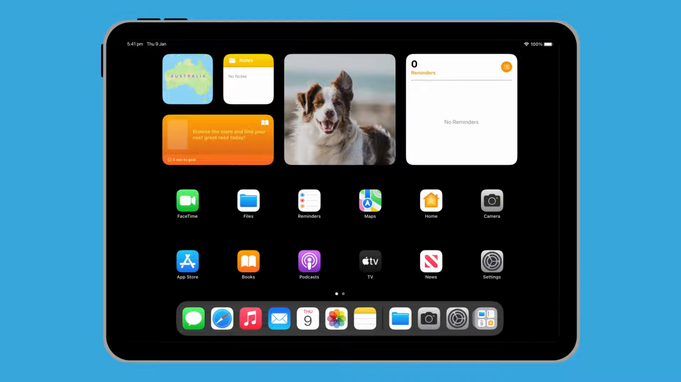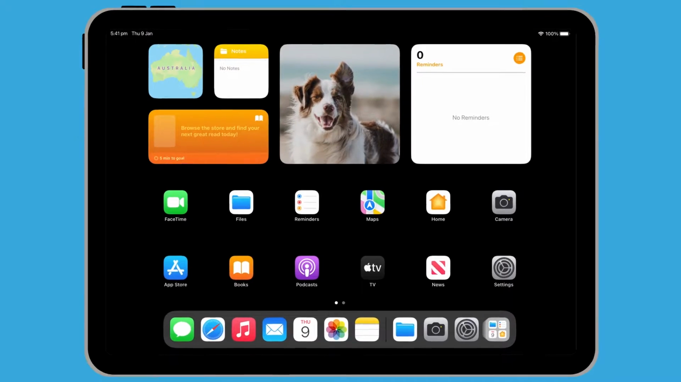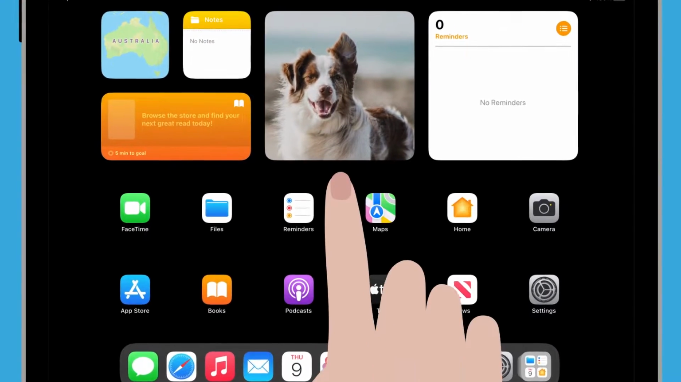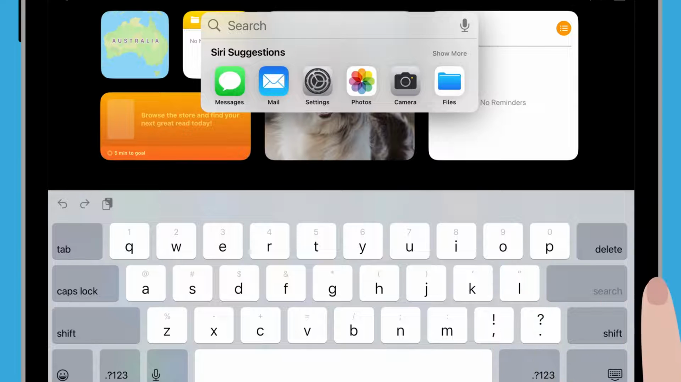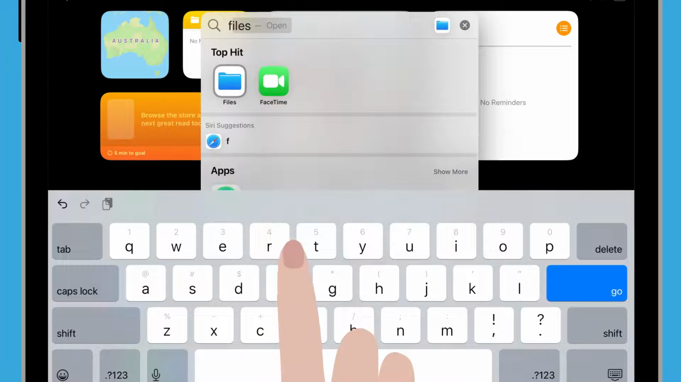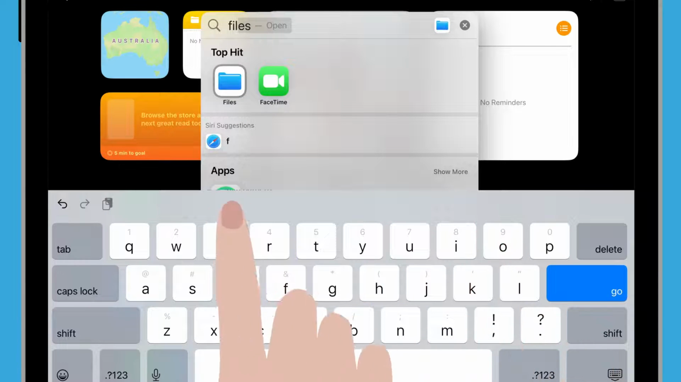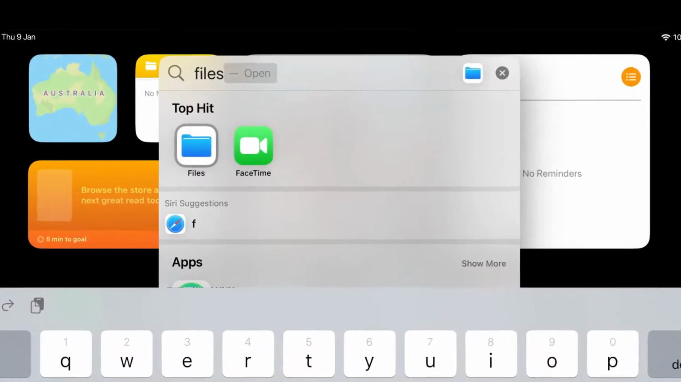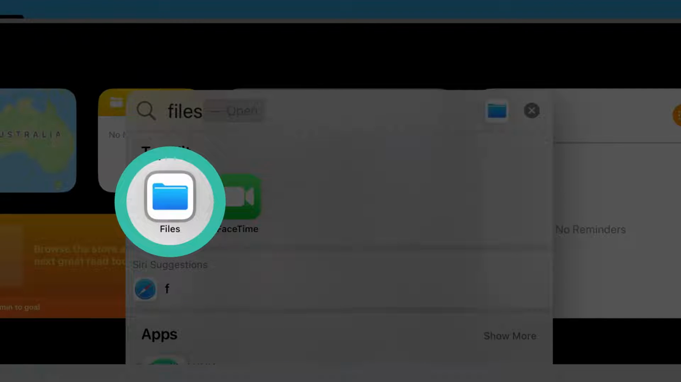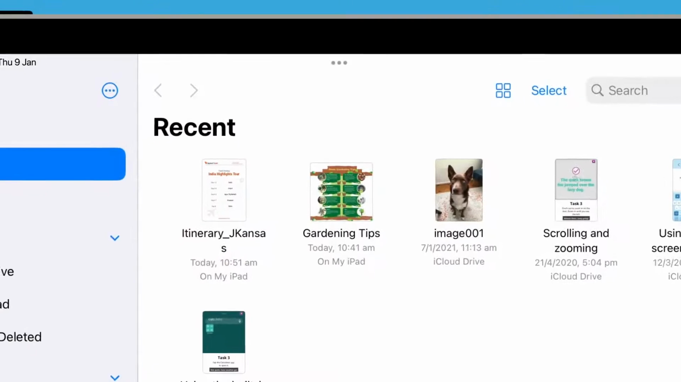Let's see how to find and read the itinerary we just saved using the Files app. There are a few different ways to open the Files app, but let's look at a handy shortcut you can use to search for and open any app on your iPad. Swipe down from the middle of the home screen, and the search bar and keyboard will appear. Type in Files. The Files app icon will appear as a suggestion. Tap the icon and the Files app will open.